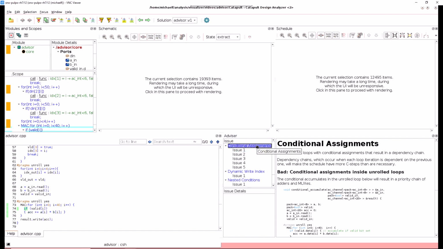Conditional assignments. Having conditional assignments inside of partially or fully unrolled loops will often result in a dependency chain. The key with these types of coding style issues is to restructure the code and make it so that the assignments are unconditional.